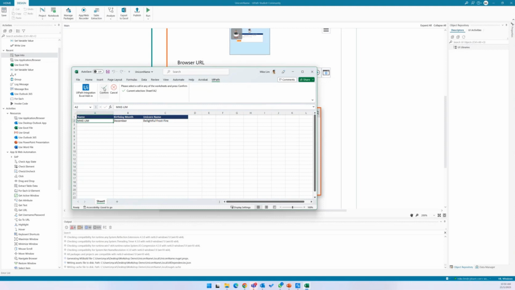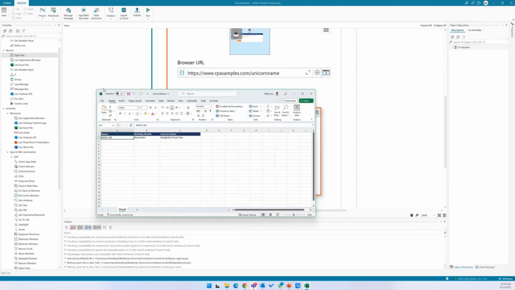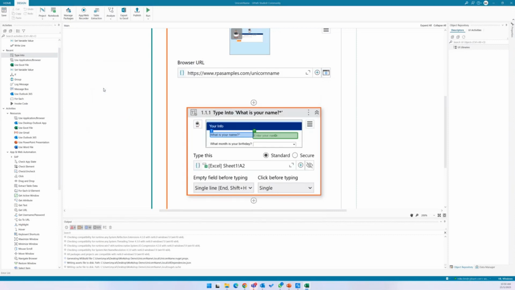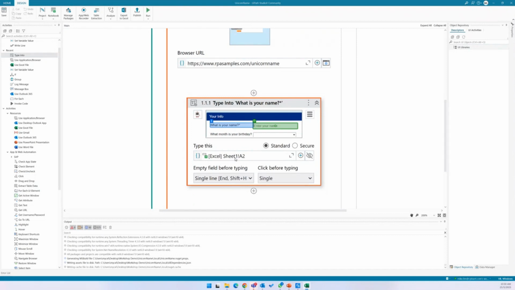So basically, this is to confirm that I want to select this value to type into the website. Okay, so I click confirm. Then you will just close the Excel again. So here you can see that under Excel, under column A2, this is the value. I'm going to select that value, regardless of what name. I mean, that will be following what is your name.